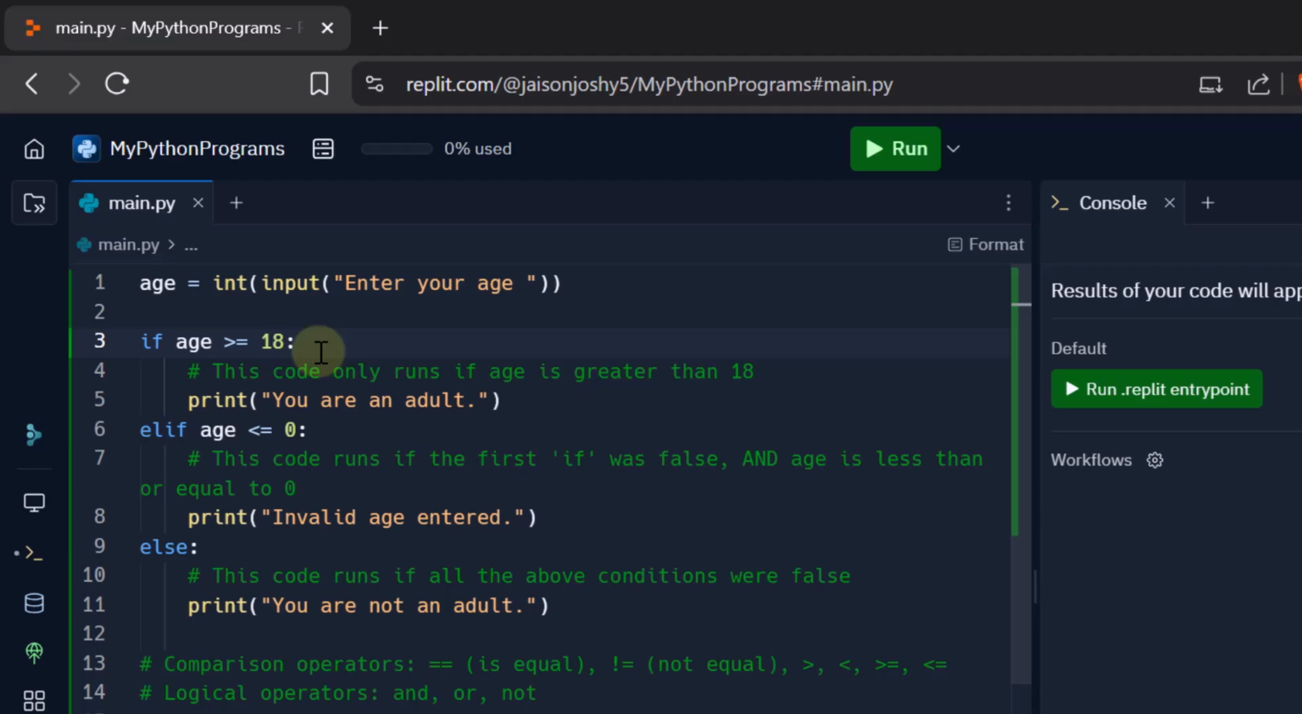So if age is greater than 18, or even if it is equal to 18, this condition will be true. So notice the syntax: if followed by the condition, and then you see the use of the colon here. After the condition, the colon is there to indicate that this is the end of the condition. You have to put a colon here after each condition.